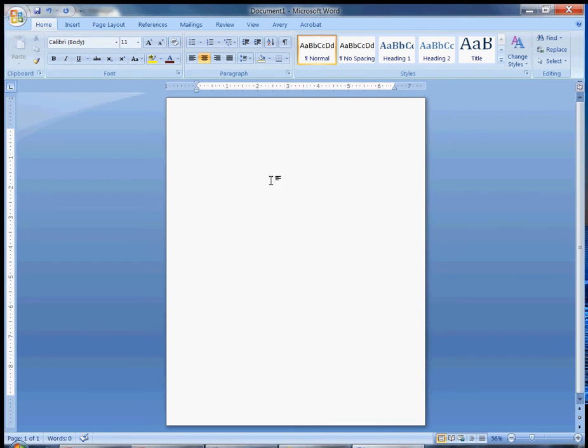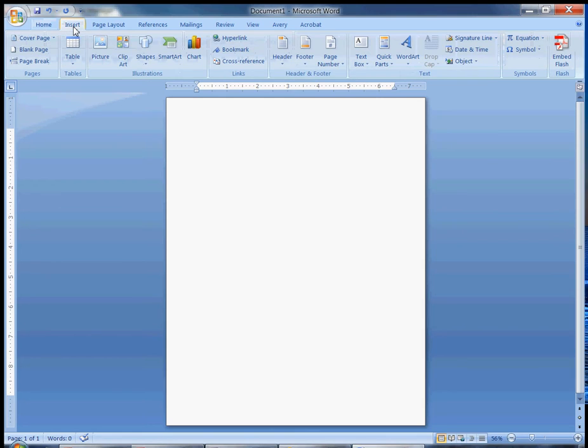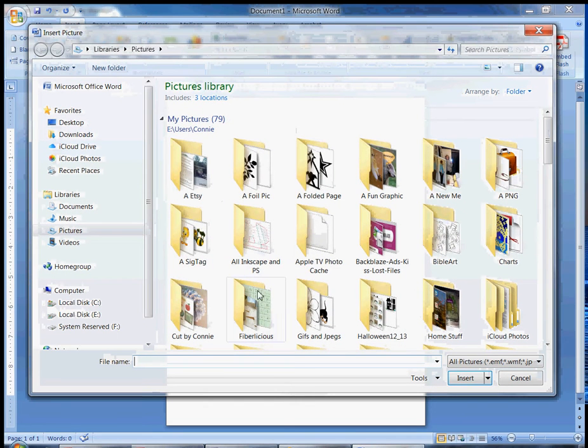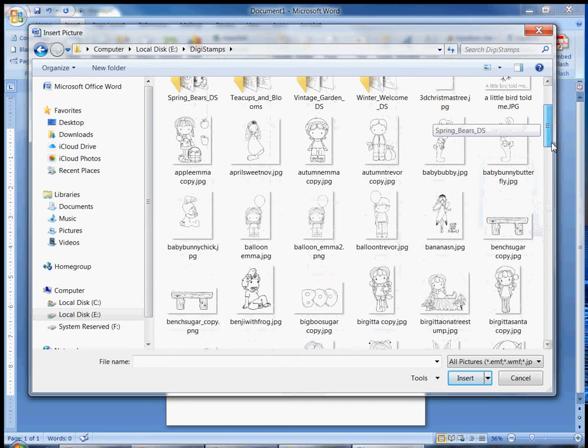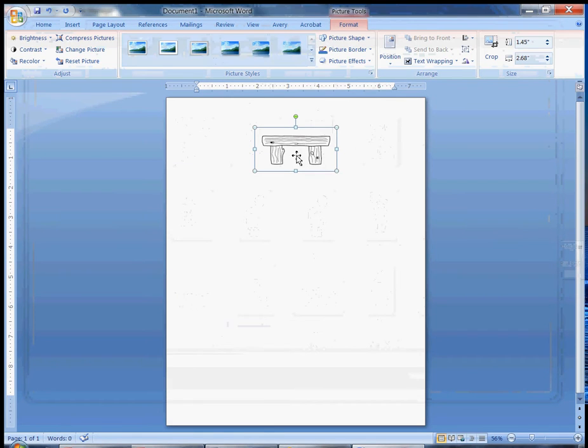I'm going to go up here and say insert picture, and I'm going to go to a file where I keep my what are called digistamps, and they're just digital images and they're black and white. I'm going to open up this image of this little bench. Now this bench, I do have it as a PNG, so I'm just going to open it up as a PNG, and it's going to bring it into my document.